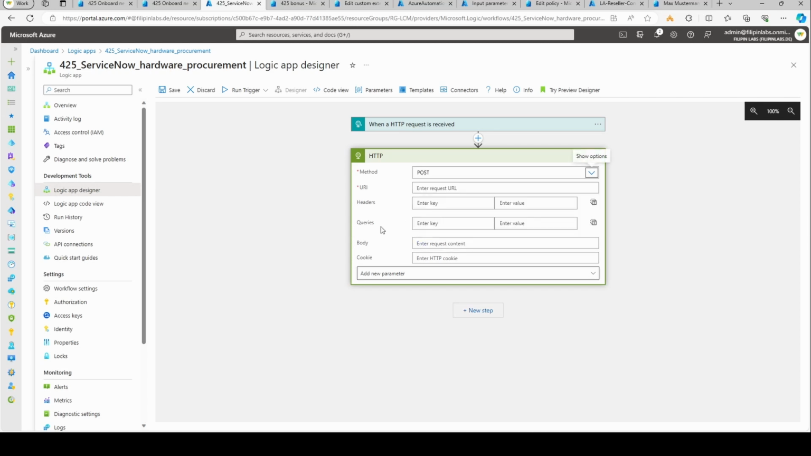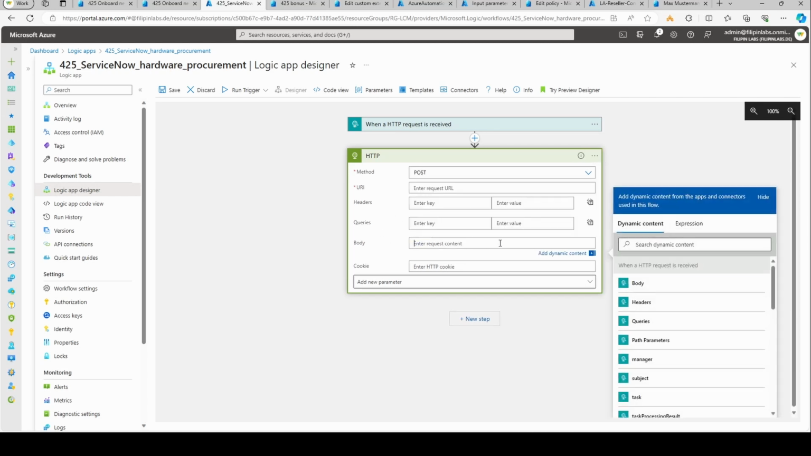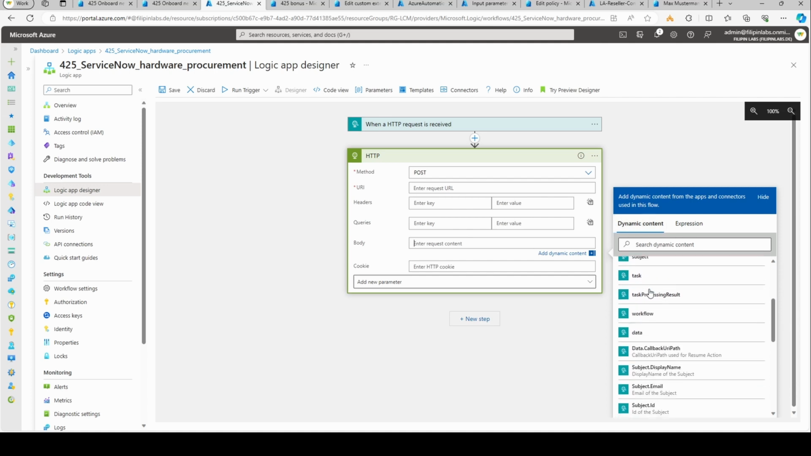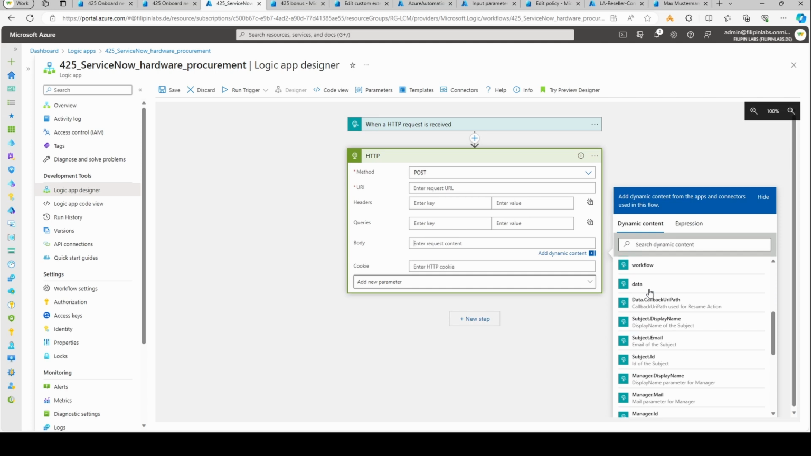post call here. And then we have the body. And as soon as I click into one of these fields that allows me to put some text into that, that's when this dynamic content window of Logic Apps pops up. And this has all the parameters that I previously defined that are defined in the schema available.